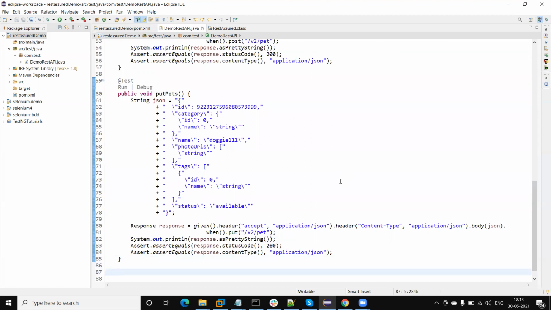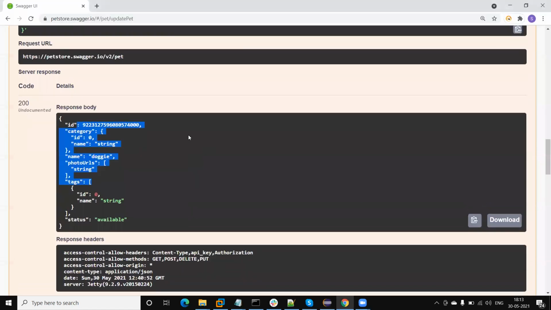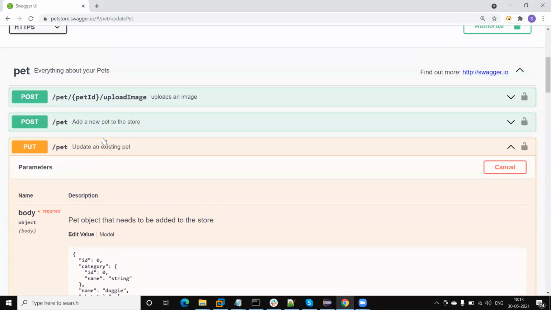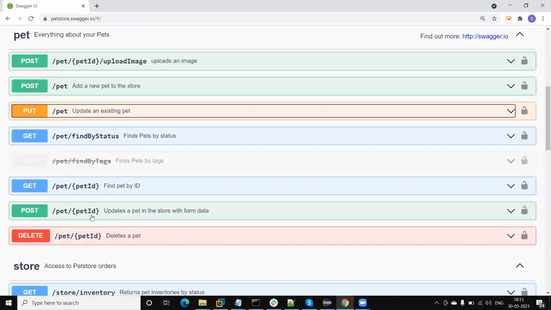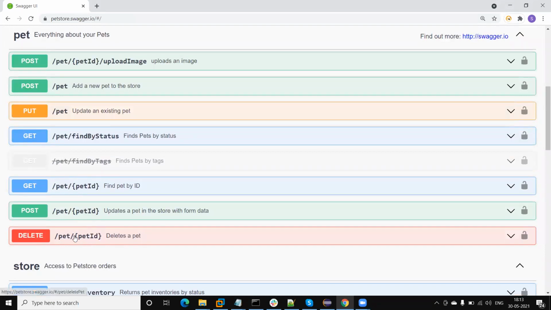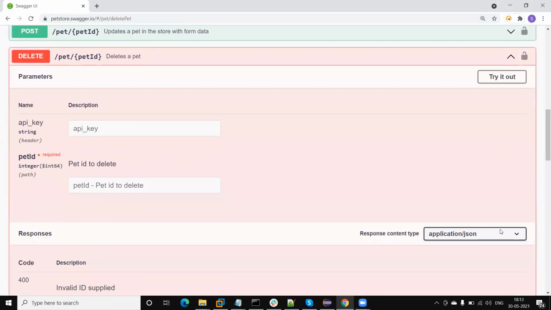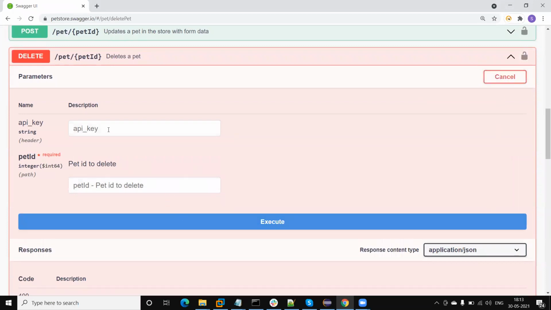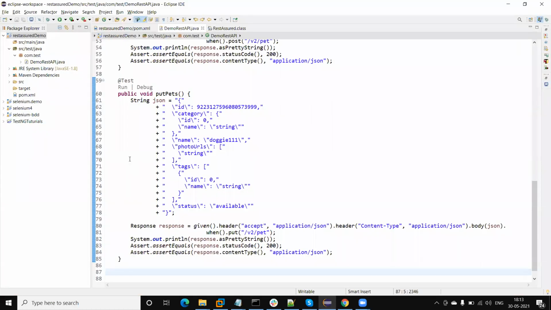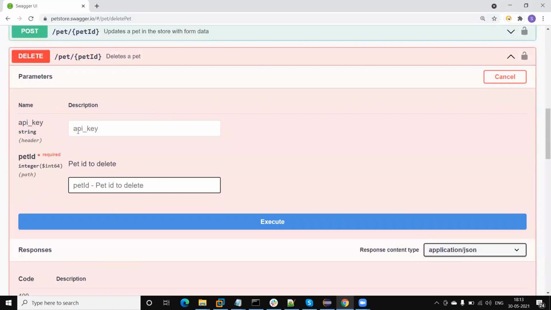Okay, now we have done GET, PUT, POST. Next is the DELETE method. So here you will get the delete method. There is one delete, go here. Click on Try it out. This is the ID that we will add, which will delete the resource from the database. So this is the pet ID, not this one, which is not mandatory. Here we need to pass the pet ID.